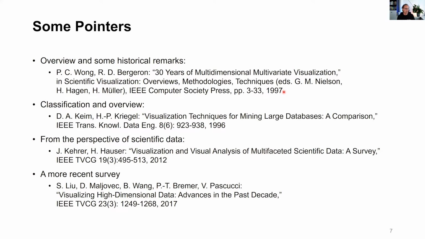The other references provide additional surveys of the field. For example, here we have a classification and overview of different techniques. And here we have a summary from the perspective of scientific data visualization. And at the bottom, you find a rather recent survey with an update of different techniques. But also this list of survey papers is by no means meant to be comprehensive.